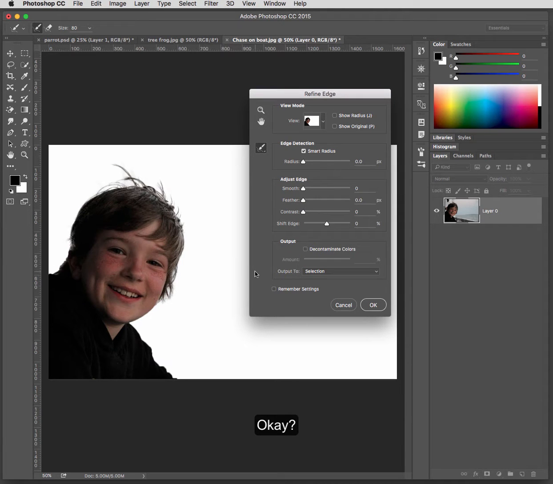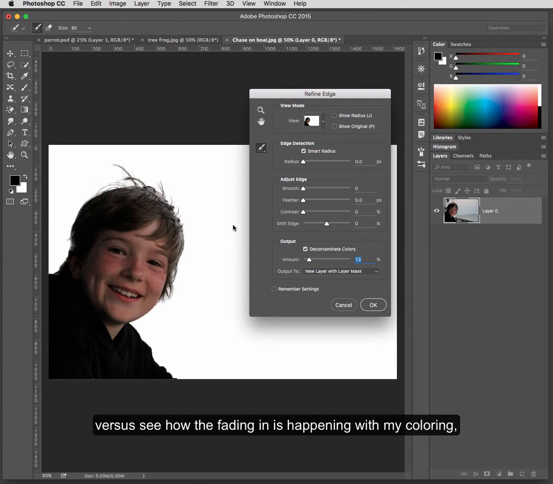Okay. Now down here we have Decontaminate Colors. And this is the hair color, we're going to look at those finest details that expands out and it pushes the color out there. So the detail comes up in those finest areas. If I do that and check, there you can see a little bit of that color being pushed out versus see how the fading in is happening with my coloring. So pushing this out lets that full hair color go out so that it looks like the true hair there.